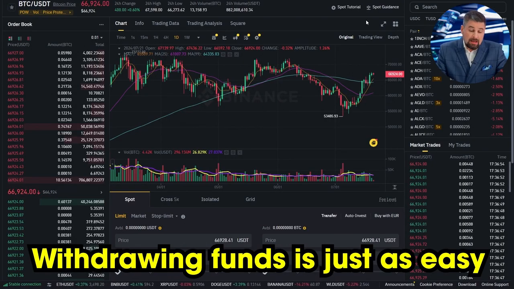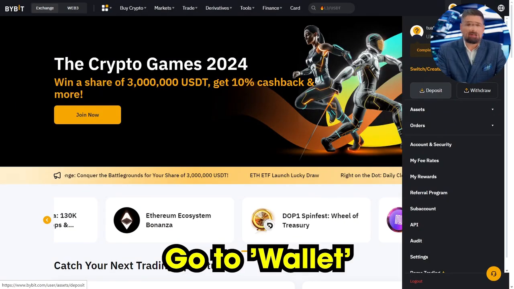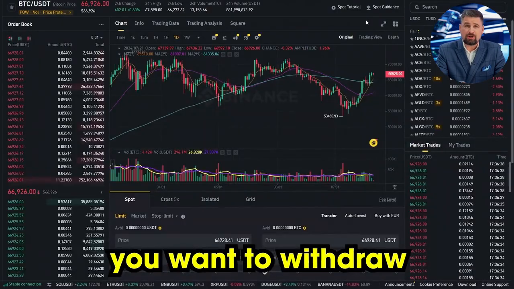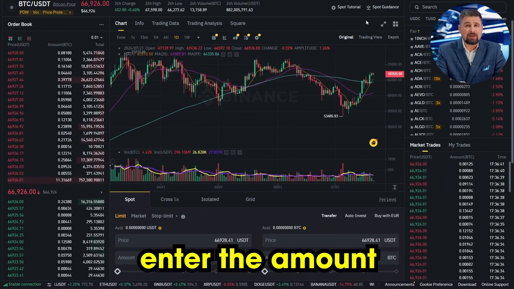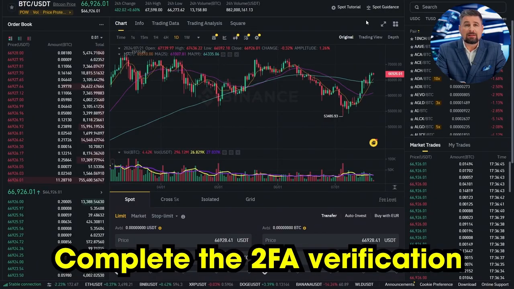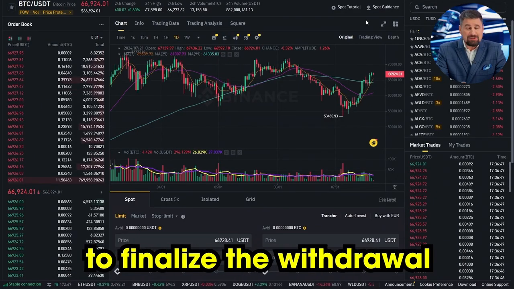Withdrawing funds is just as easy. Go to Wallet and click Withdraw. Select the cryptocurrency you want to withdraw, enter the amount, and paste your destination wallet address. Complete the 2FA verification to finalize the withdrawal.